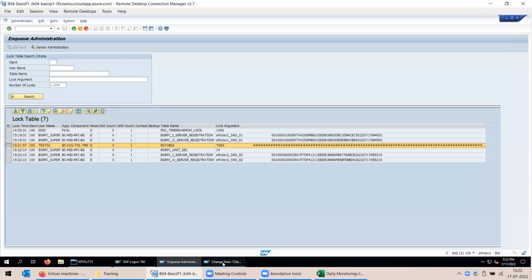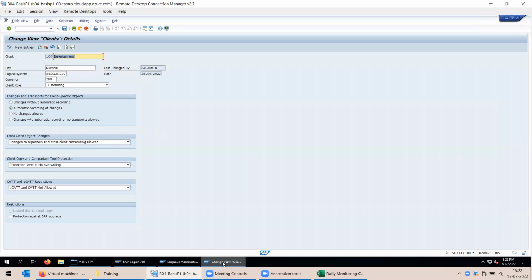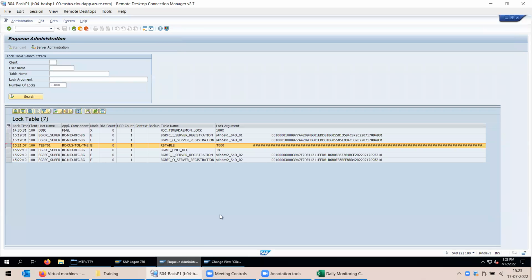Sometimes what happens, for example, this user is working from a laptop or PC and he's using a wireless connection. Due to some reason, the wireless connection gets temporarily disconnected, for say 2 or 3 minutes or maybe half an hour. So this screen will get closed, the user's screen will get closed, but the lock might still remain in the system. The lock will not be deleted because that T code SCC4 was not closed cleanly.